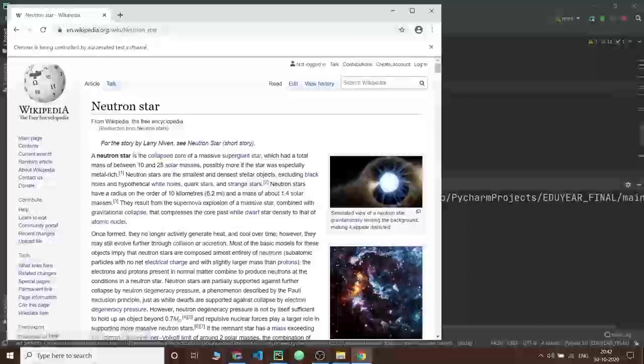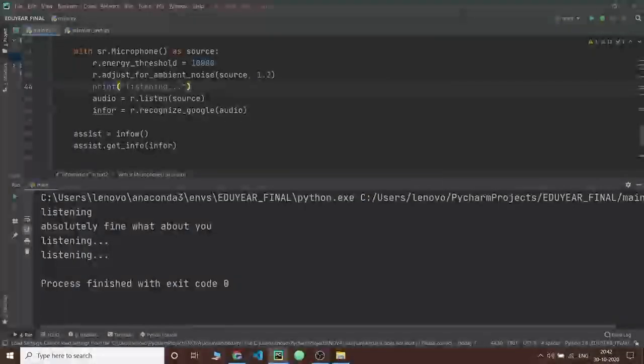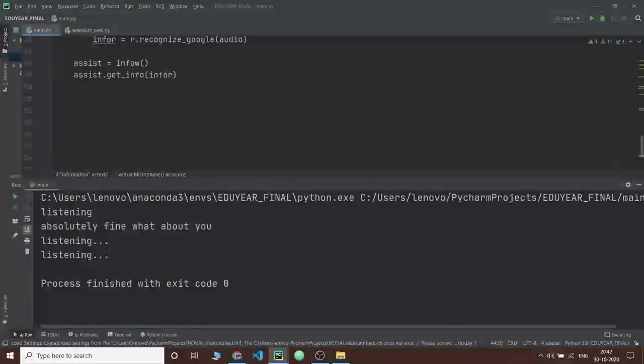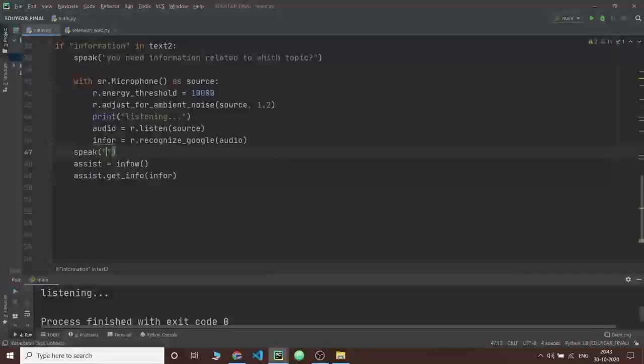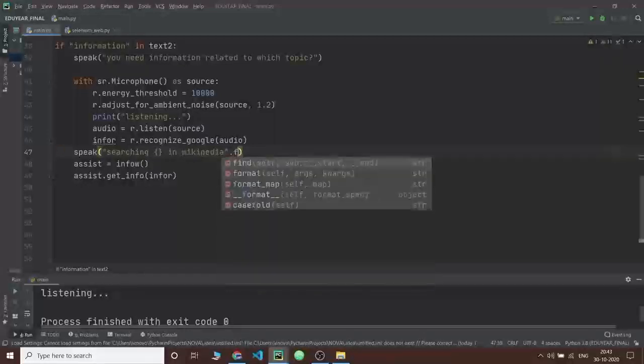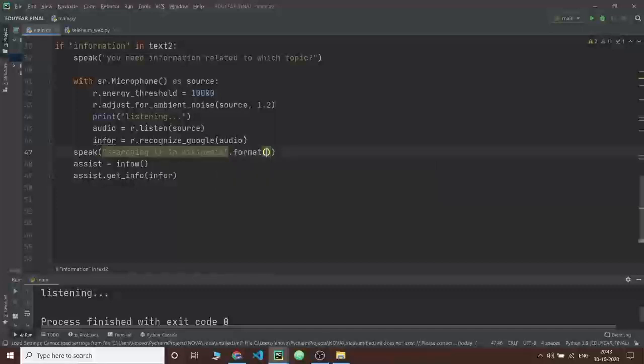See, it opened the Wikipedia page for us as we expected it to do. Now we can make it a little more interactive by adding a line here, right? So it'll speak, searching in Wikipedia. Now I'll add a variable here. The variable will be infer, right? Let me try it once again.